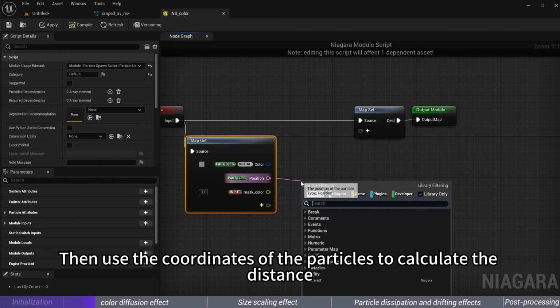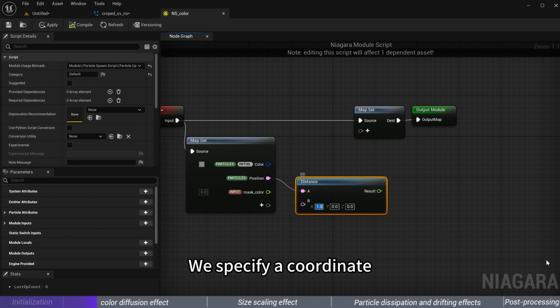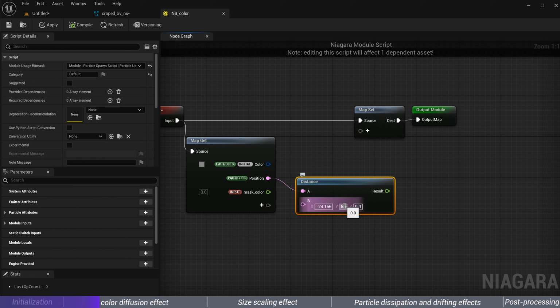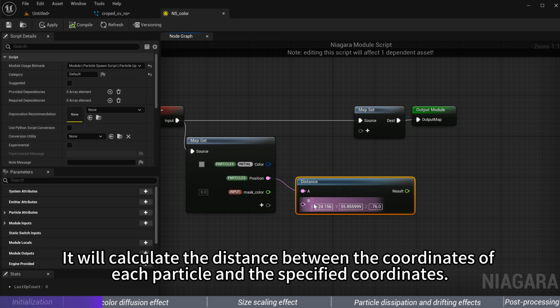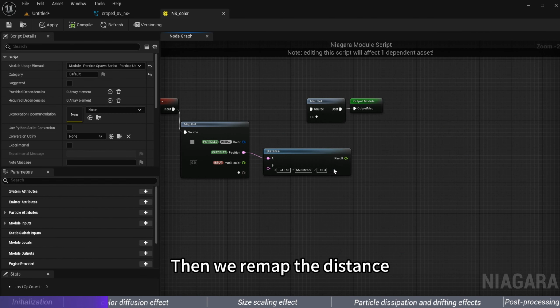Then use the coordinates of the particles to calculate the distance. We specify a coordinate. It will calculate the distance between the coordinates of each particle and the specified coordinates. The coordinates specified here are actually the point on the table in our scene. All effects will be centered on this point and spread in all directions. Then we remap the distance.